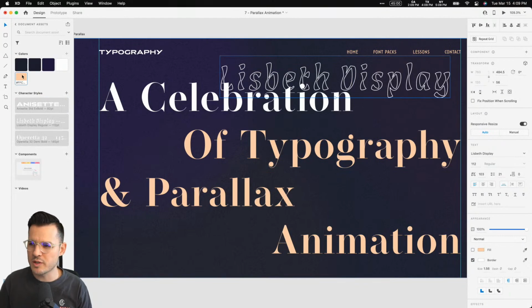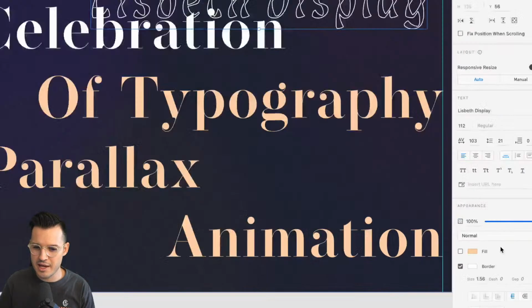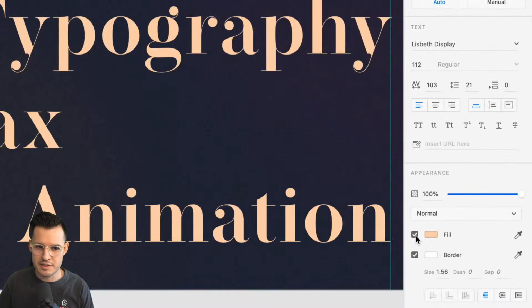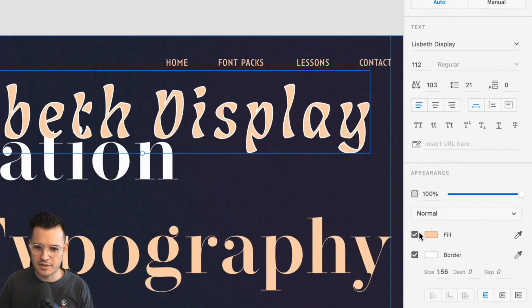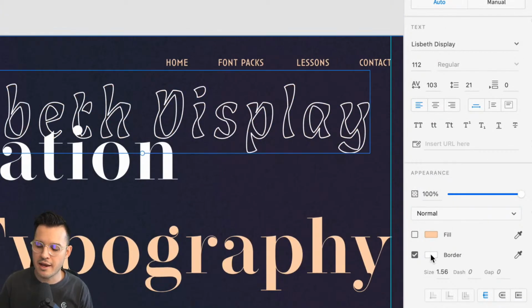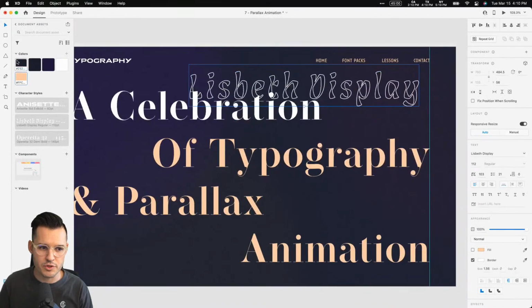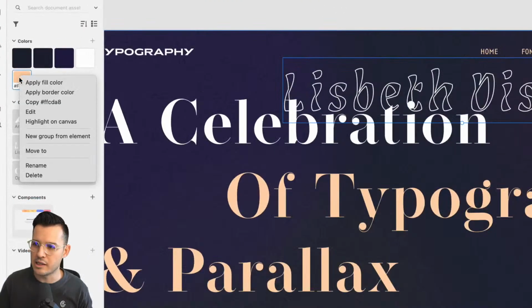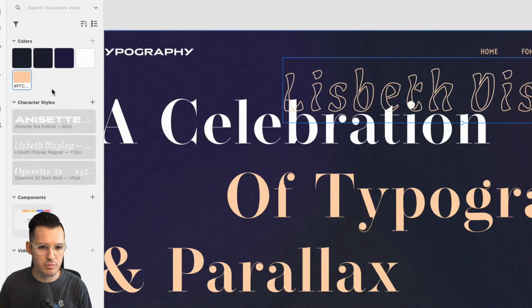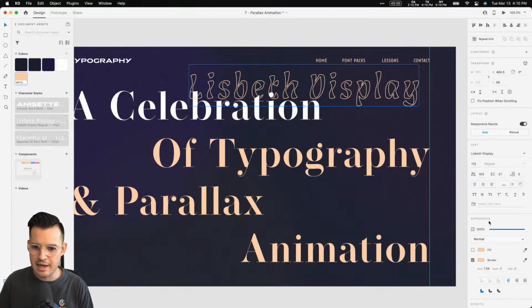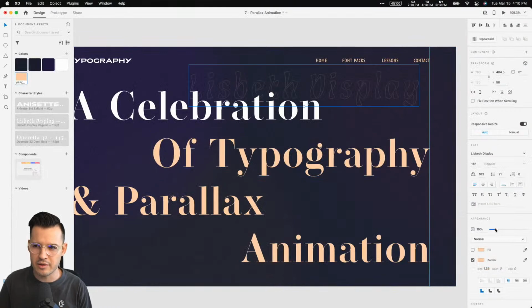And actually what we want to do is, because this Lisbeth display currently has no fill, you can see if I did fill it, it looks something like that. We actually want to apply our peach color to the border. So to do that, you actually need to right click on the color in your assets and apply to the border color. Okay, something like that. Now let's bring the opacity of this way down, and we'll type something interesting in there.